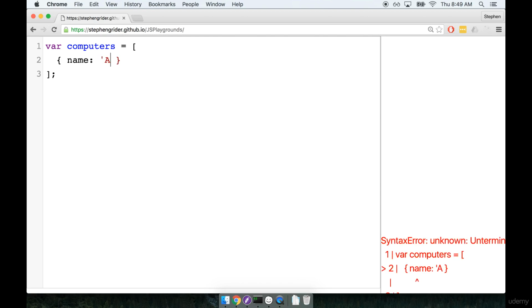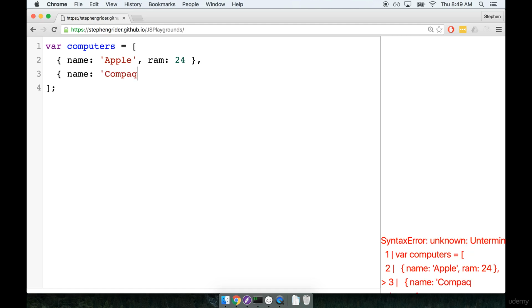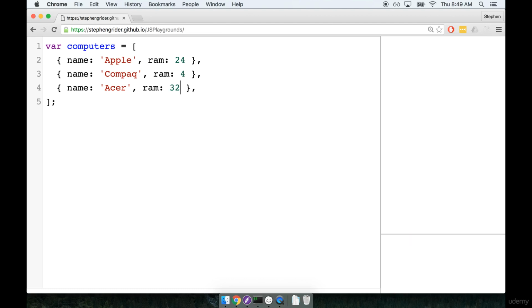And we'll say that we've got an Apple computer in here, and this Apple computer might have, say, like 24 gigabytes of RAM. Maybe we've got a Compaq, which is really old, and it's got just 4 gigabytes of RAM. And then maybe we've also got an Acer, which has about 16 gigabytes of RAM. We'll say 32, what the heck. So now we got 3 computers in here, and for each computer we have a name property and a RAM property, or kind of an amount of RAM.